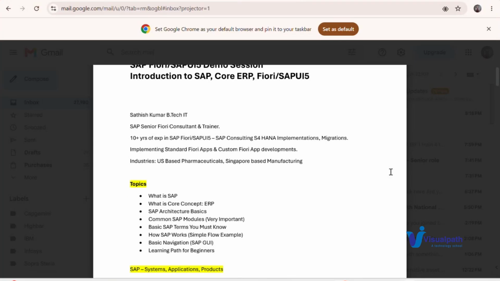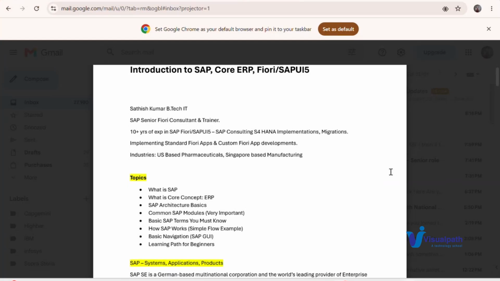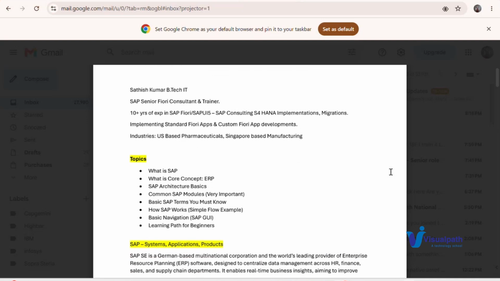So basically, my day-to-day activities are on projects based on implementation or migration as well as custom developments. So more into SAP Fiori projects, basically S4 HANA implementations as well as migrations. These are the industries I have been working on, like US-based pharmaceuticals and then Singapore-based manufacturing companies.